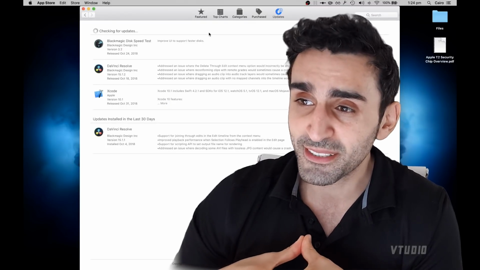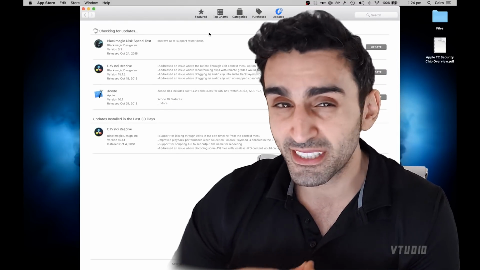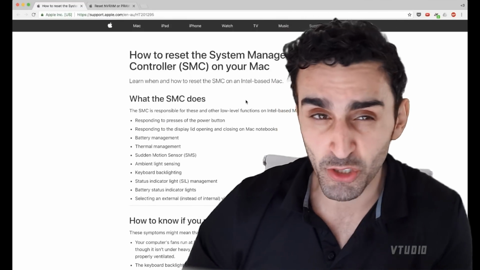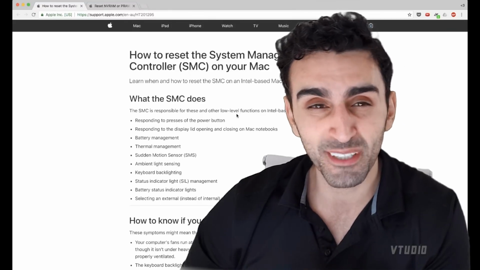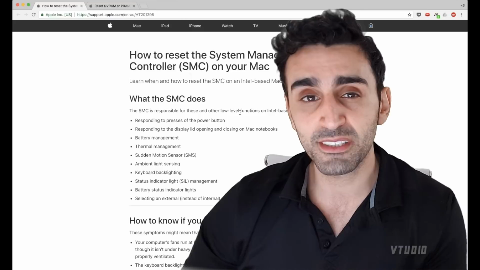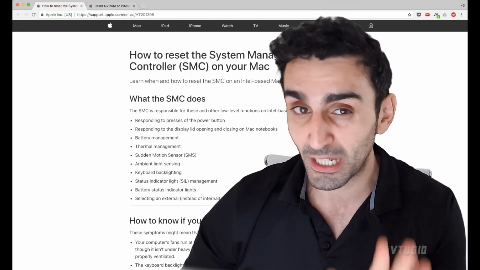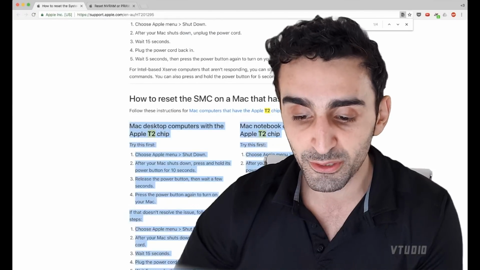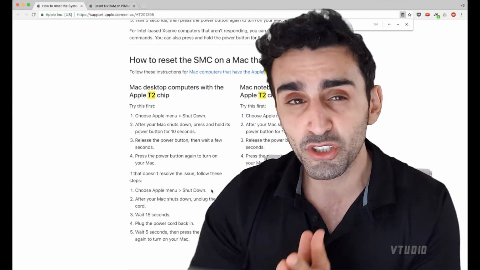Another thing they tend to do is they sometimes ask you to perform an SMC reset or a PRAM reset. An SMC is a system management controller chip, and what that does is it controls things like, for example, ambient light, fan speeds, that kind of stuff. And to do an SMC reset, it actually varies on your kind of Mac. So if you've got a Mac with a T2 chip, there's a different procedure to be following.